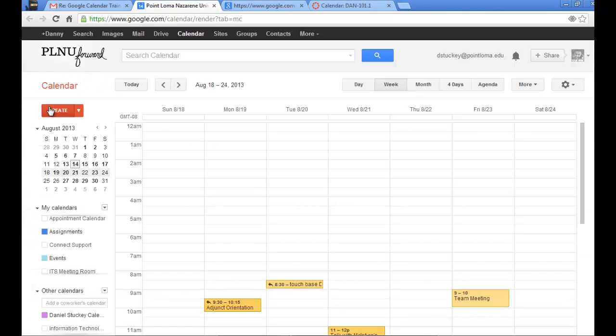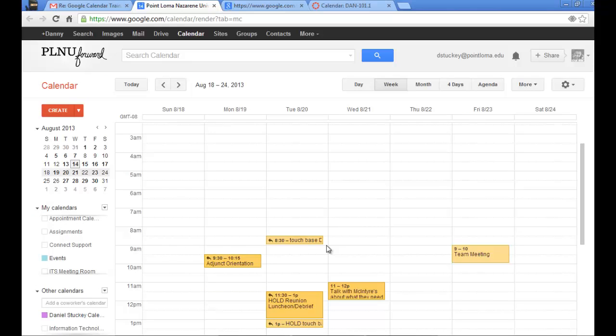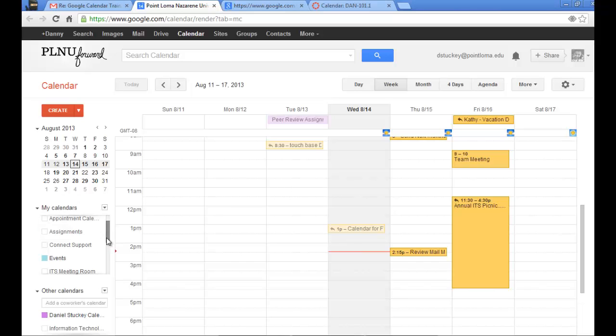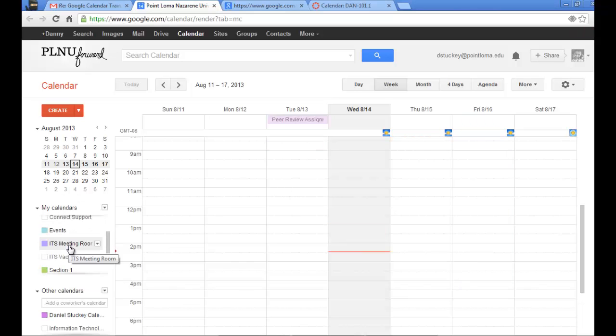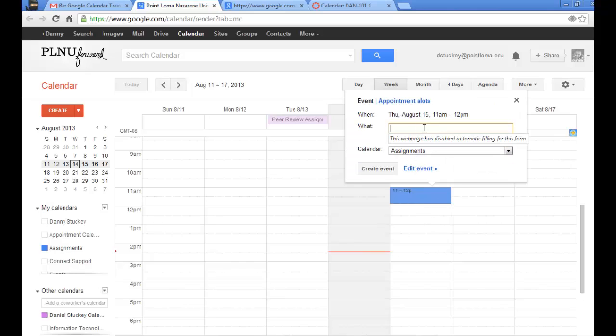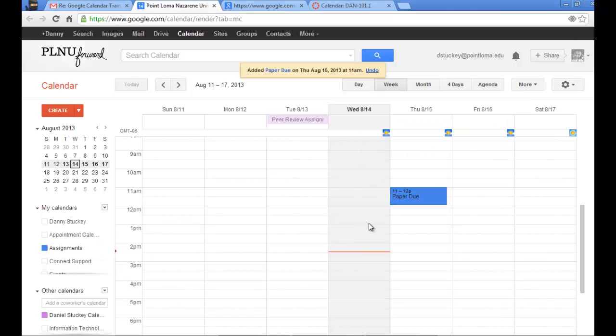I'll go back to calendar. So let's go to my assignments calendar, and I'm going to add something. Let's go back to today. I'm going to turn off my main calendar so I don't get distracted by that. Let's see, turn off sections, turn off section 1, turn off events, and I just have assignments. Okay, so with just assignments, I'm going to go to tomorrow. I'll add an event, make sure it's added to assignments, and let's say paper due. And create the event.